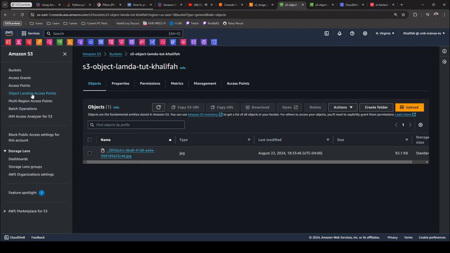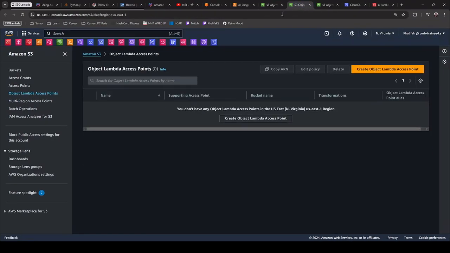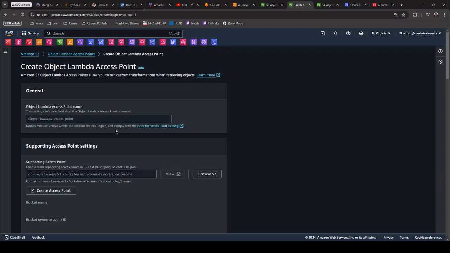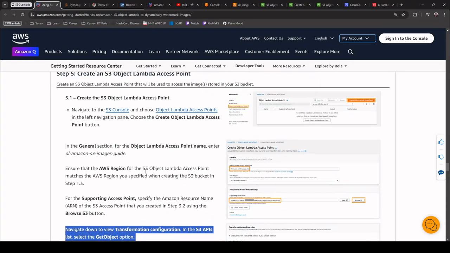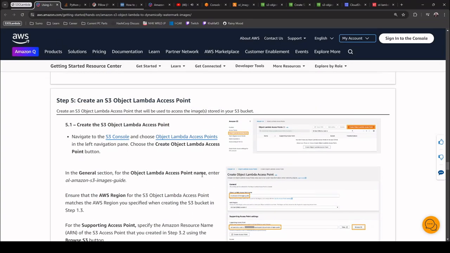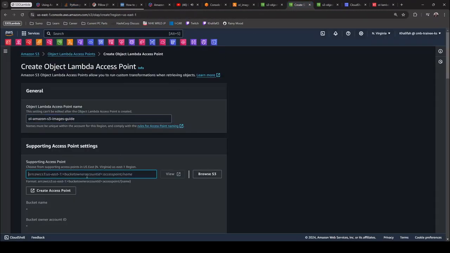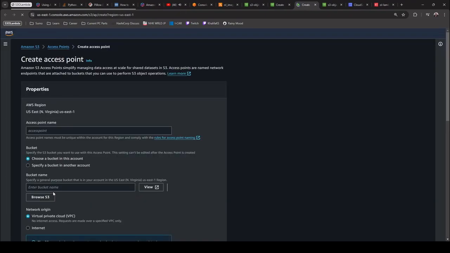Object Lambda Access Points. Let's open up another window for that. We're going to create one. We're going to call it OL Amazon S3 Images Guide. Let me double check and make sure that that was the name for that. And we next need to select the access point.